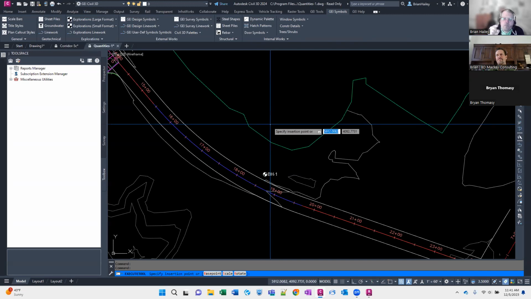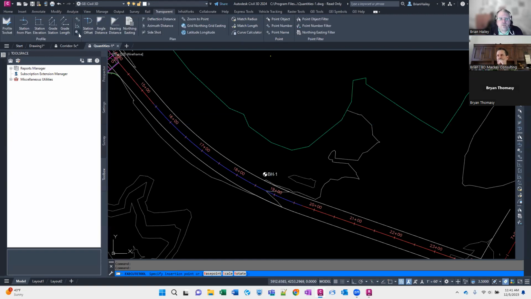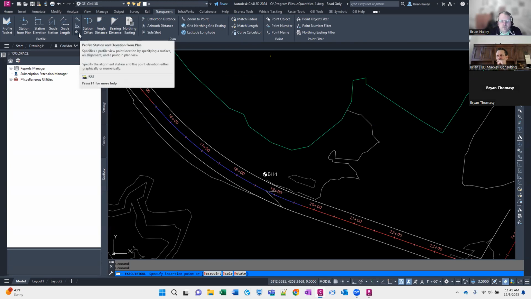But it's asking me to pick a point on the screen. And I want to pick a point, and I want to use the Civil 3D stuff to calculate the station and the elevation of the pick point in that profile view based off of the information here in the plan. So I'm going to come up to the transparent commands, and I'm going to use this one here, which is the profile, station, and elevation from plan.